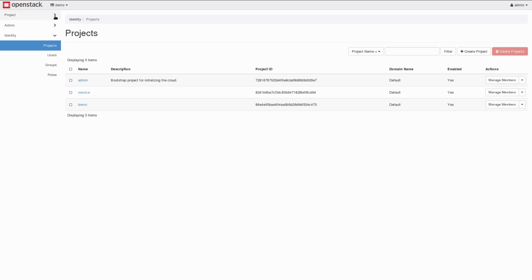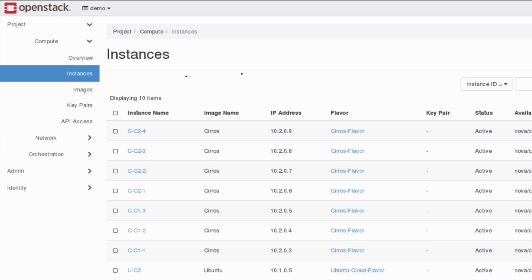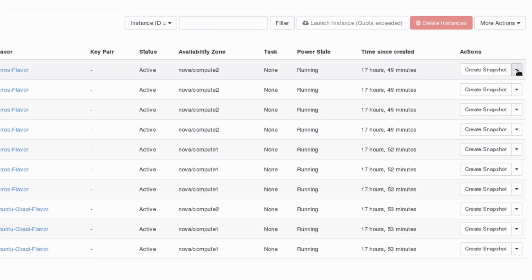All right, so here is the OpenStack GUI. We're going to get into a console of an instance. All right, here are our instances. Let's go ahead and just select the first one we see.